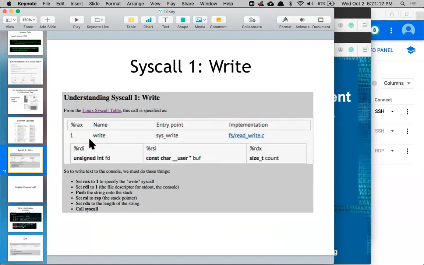So syscall 1 is write, and so here's how you have to do it. Set RAX to 1. That will specify that it is syscall 1, which is write. Then you have to set RDI to 1, which will determine that you're doing standard out. Standard in is 0, and standard out is 1. That's a C convention. And then you push the string on the stack, set RSI to RSP, set RDX to the length of the string, and call syscall.